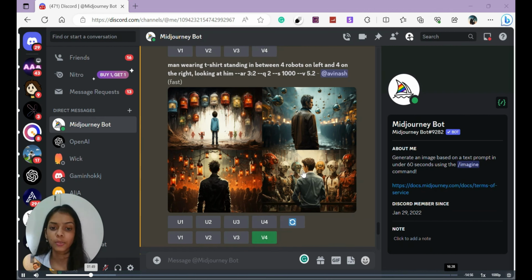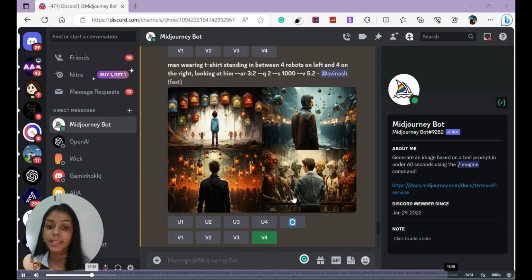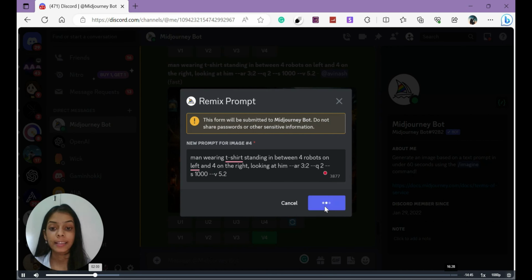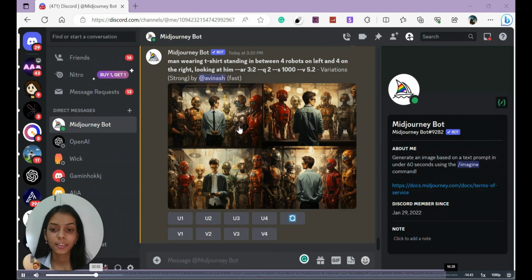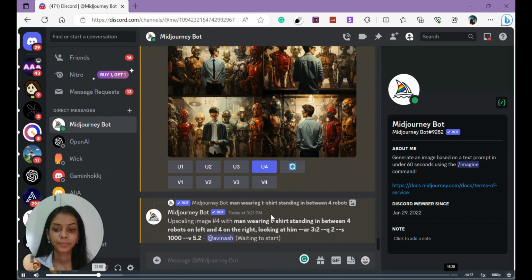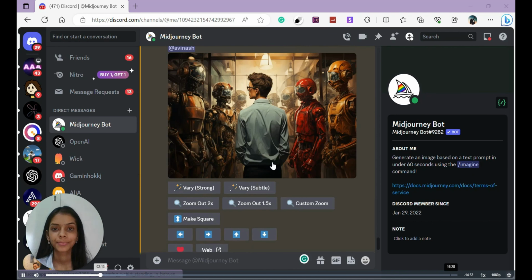So I need to make more variations, like to see what more Midjourney can create. I would click on V4 for more variations and then submit. Now as these images are generated, I will upscale the fourth image. After upscaling, as you can see, there are these different options which you can use for your particular image.